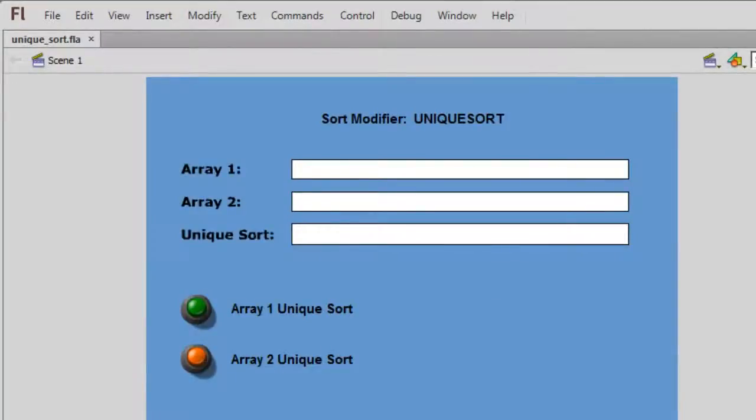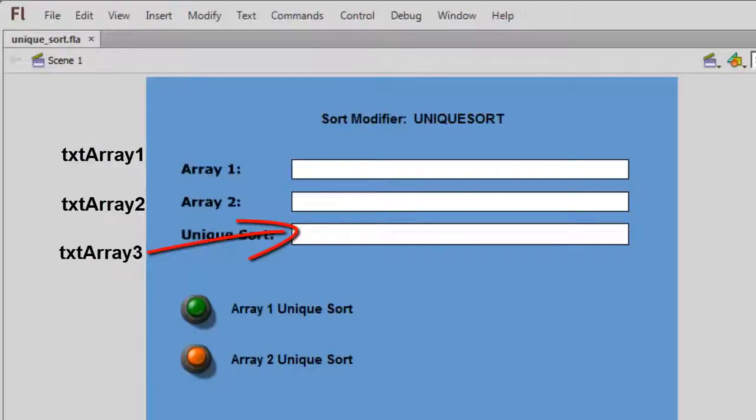I'm going to add two more dynamic text fields. I'll rename the first dynamic text field txt_array1. This text field will display the contents of an array that has no duplicate elements. I'll name the second text field txt_array2. This text field will display the contents of an array that has two identical elements. Then I'll name the third text field txt_array3. This text field will display the sorted arrays.